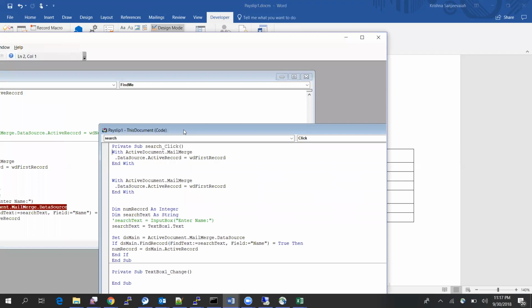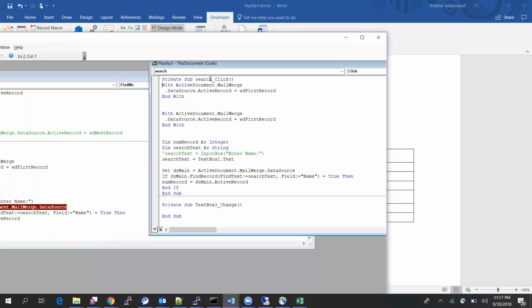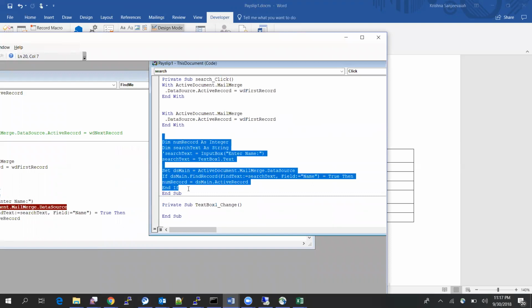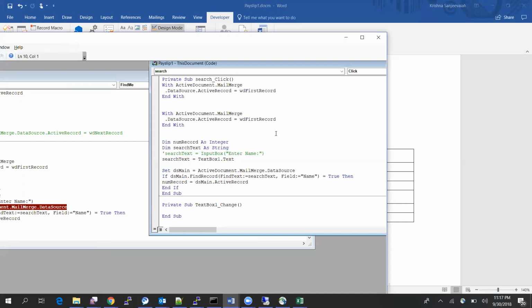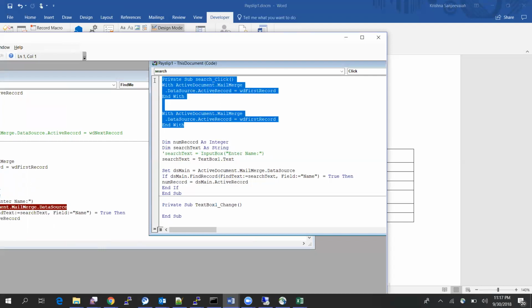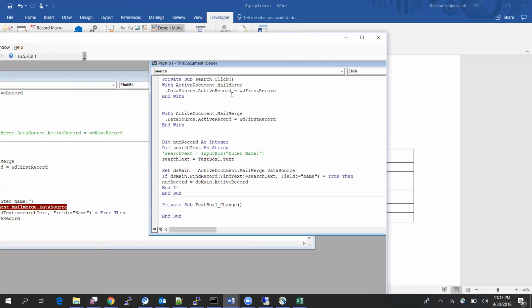I have pasted the code here. This is my button name, and the action is click. This is the actual code. These two steps actually need just one, but I have kept both. It's not necessary that you have it twice.